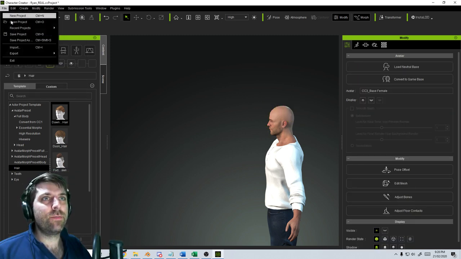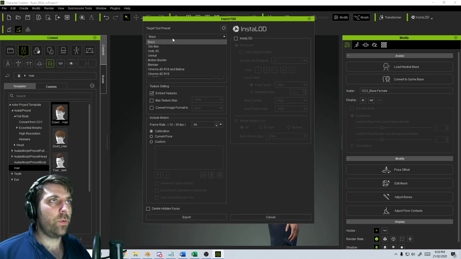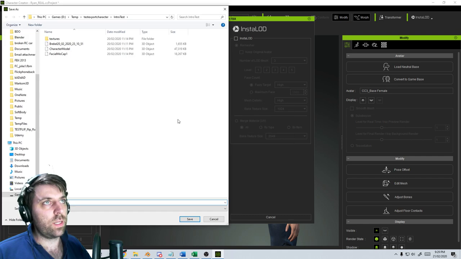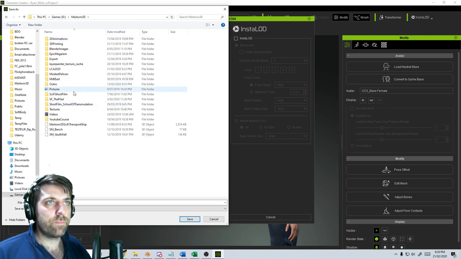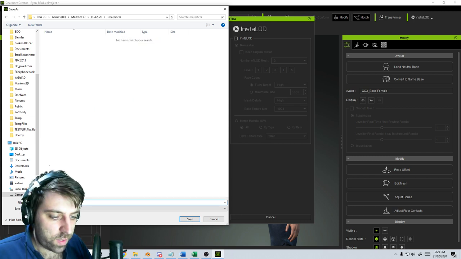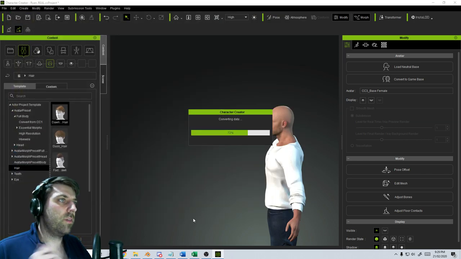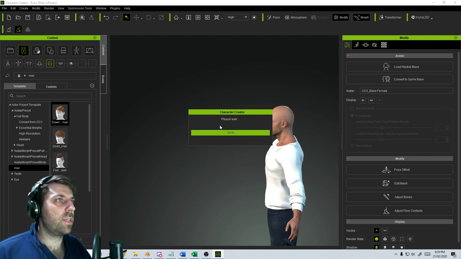Okay, let's go file, export. FBX fully clothed. I want to go into Blender. I just want the mesh. This is all fine. Delete hidden faces. Yes, please. Escape. Okay dokey. Let's now save this into our project folder. LCA. And this one will be Ryan_main. Save. Excellent. Control S. Save that.